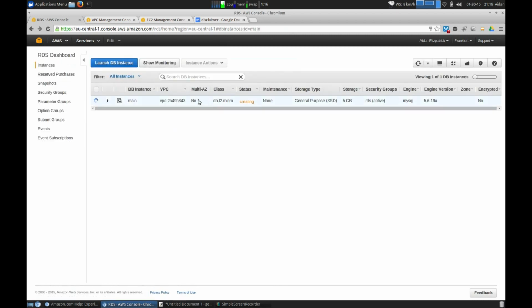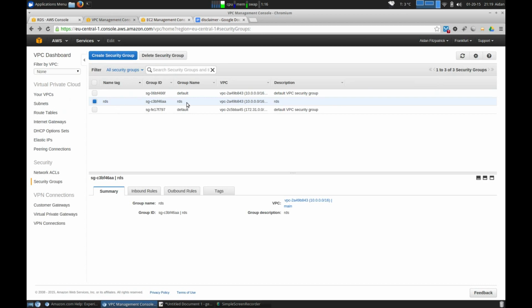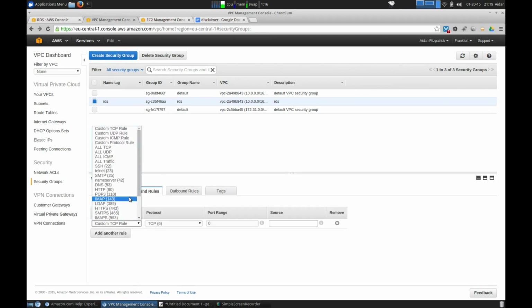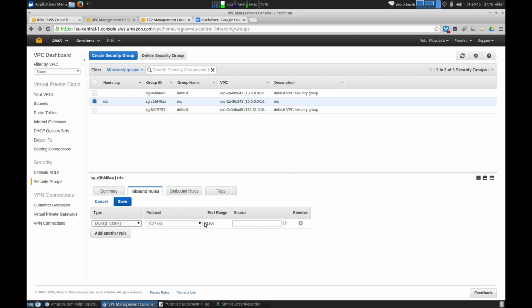Alright, so it's there, it's busy creating, it's busy launching. Now if we go back to the VPC, you can see the subnet group that we created there. We're going to go to inbound rules, we're going to edit that. Alright, and we're going to allow MySQL, and we're going to put in the subnet of the instance that's in the public subnet.